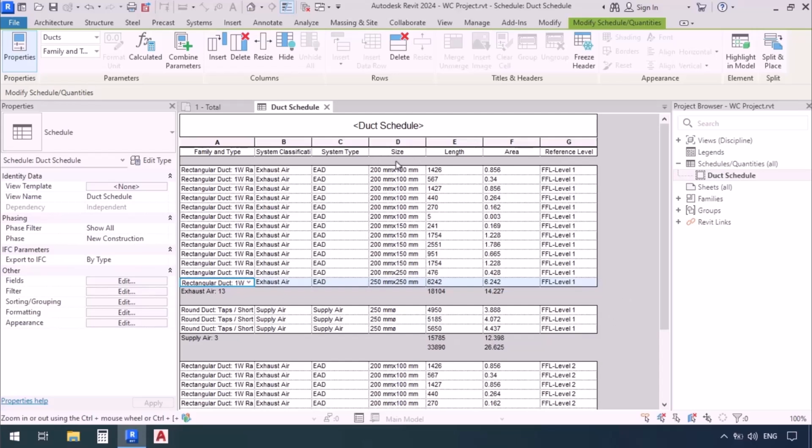Now here's another thing. Under the size column, we have size 200 by 100, 1, 2, 3, 4, 5, 6 instances. In other words, this schedule right here is itemized. It's showing us every single duct instance that we have in this project. Sometimes we might not need an itemized schedule, but require a more compressed and general one. For example, I'm going to want one line for 200 by 100s, followed by a total of their length and areas under the correct columns.